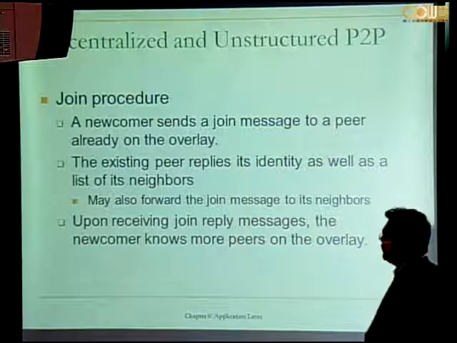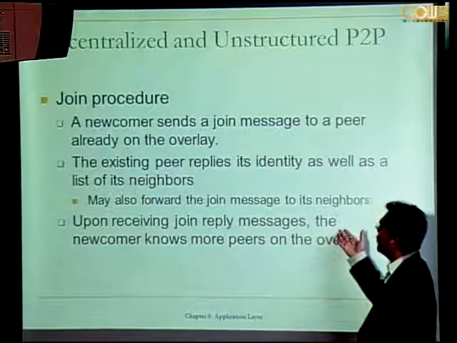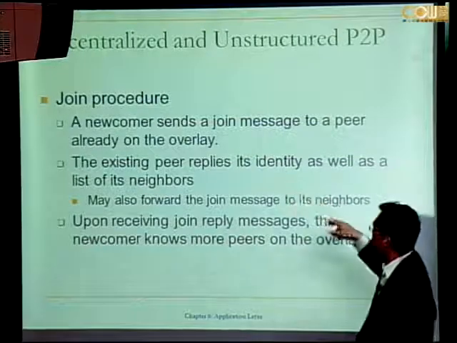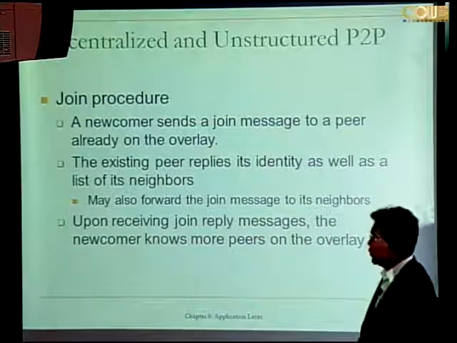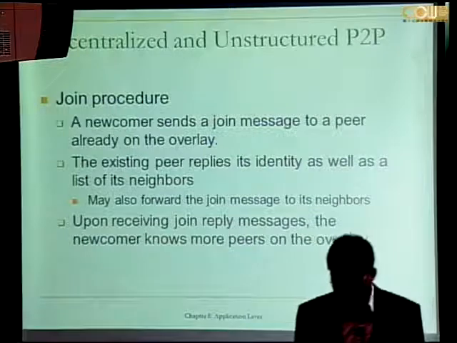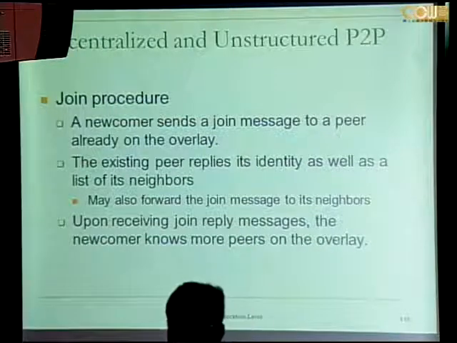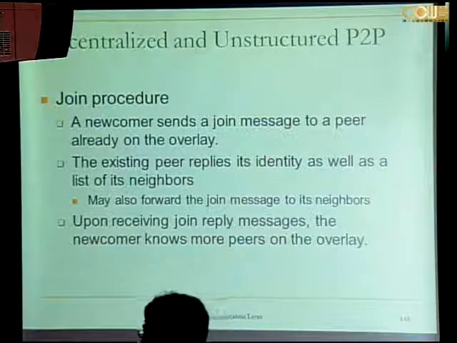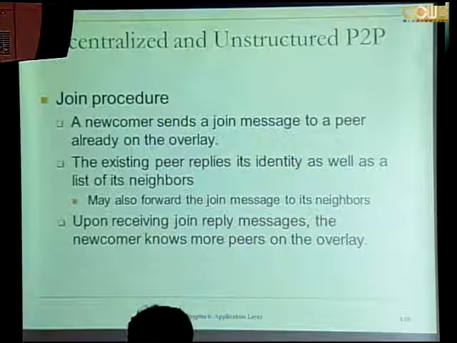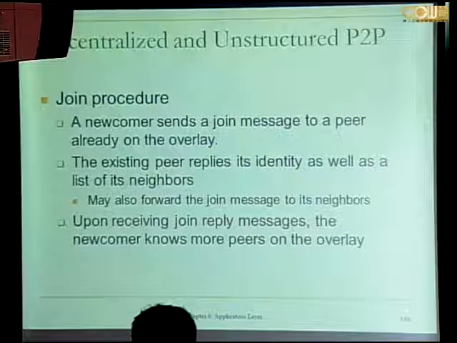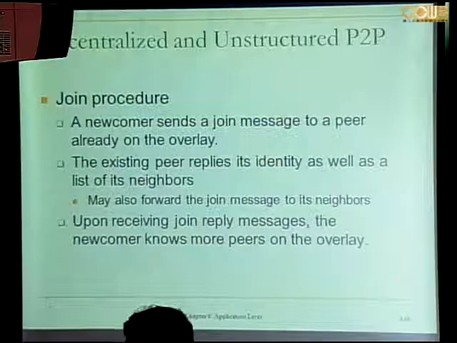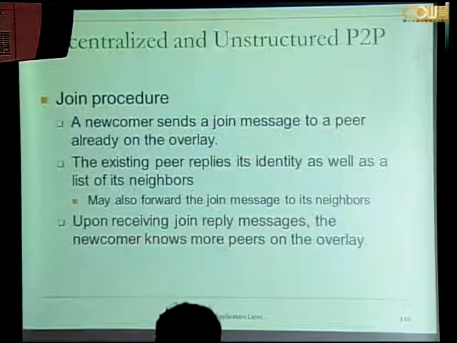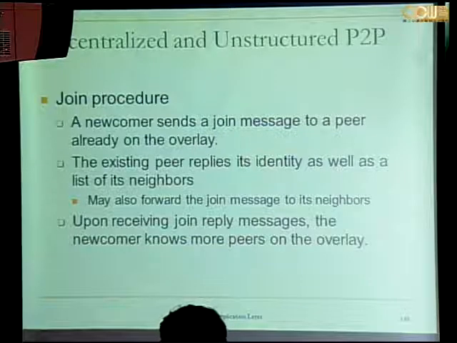So upon receiving the join reply messages from either the existing peer or its neighbors, I would know more peers on the overlay network. So it's more like knowing more friends. For example, if you are a foreign student, when you come to NCTU, before you come, you only know one person, which is the secretary in the Foreign Student Affairs office.